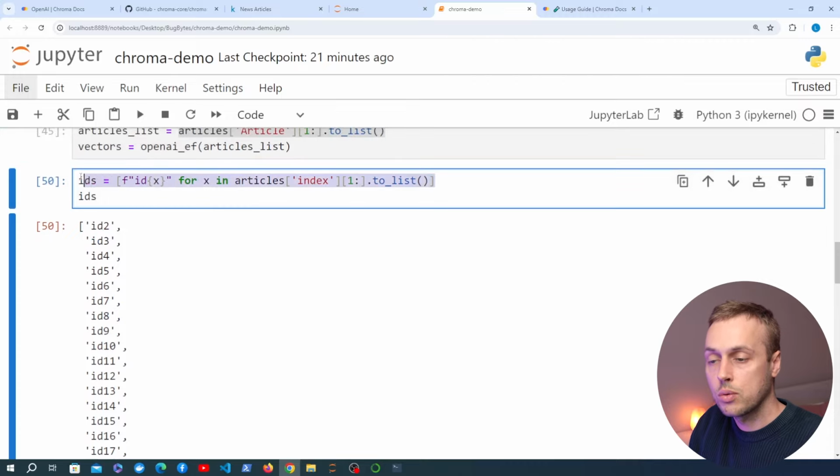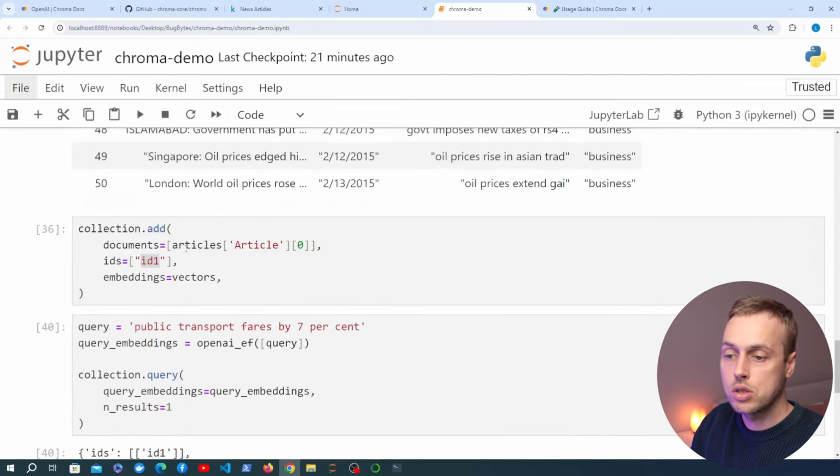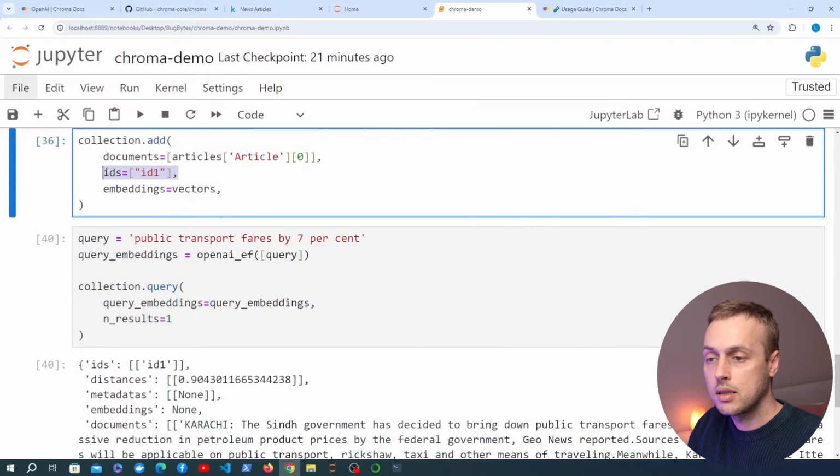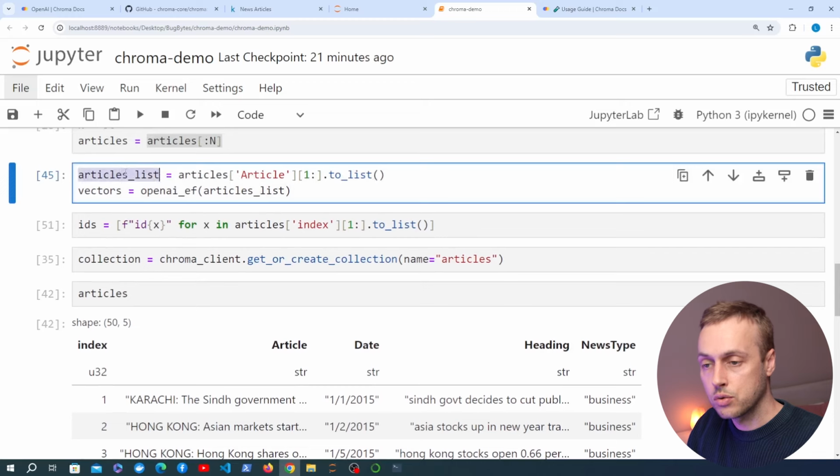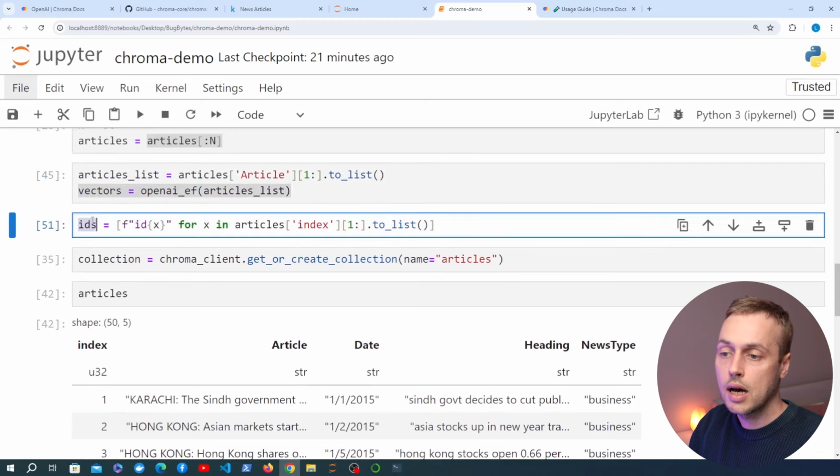So we've used that list comprehension to create those, and we're going to pass it to the collection.add method here later in this video, very soon actually. So what we have now is an articles list and the vectors for that, and we now have the IDs for each of these articles to use when we add them to the ChromaDB collection.